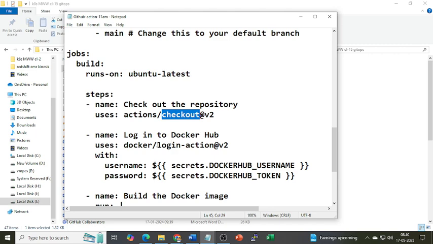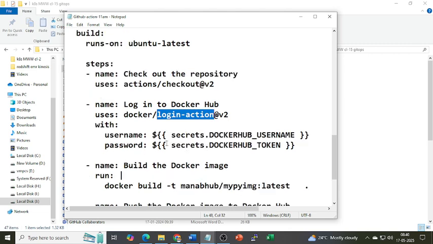Second option is Docker login, because without login we cannot build and we cannot push. Build is possible, but push is not possible. So for login purpose we are using this program, login action at the rate v2. And at login time, we have to mention the username and password. We are using secrets, Docker username and Docker Hub token. This is possible in Jenkins also, and in GitHub Actions also.